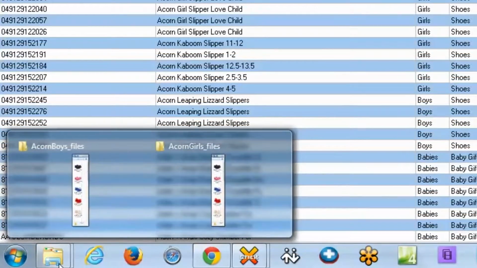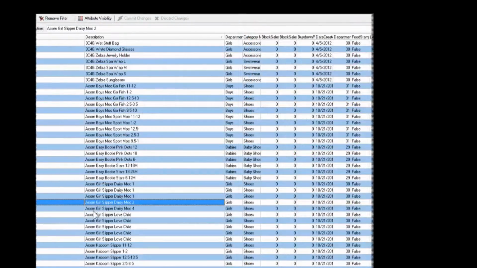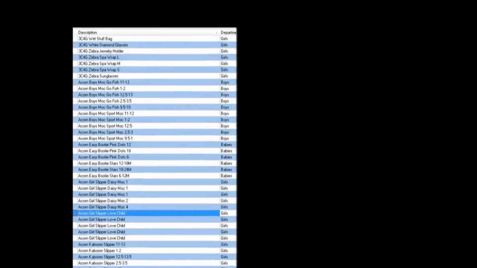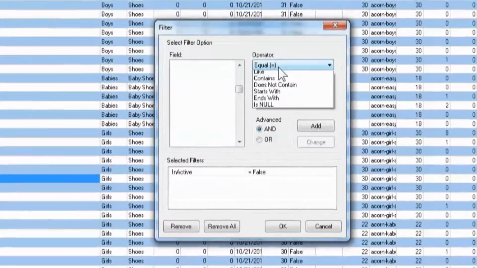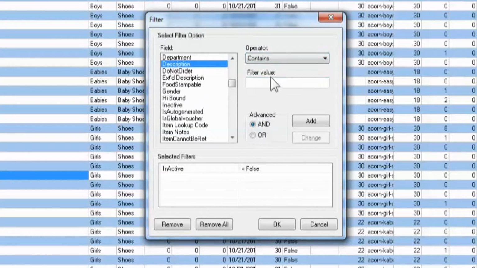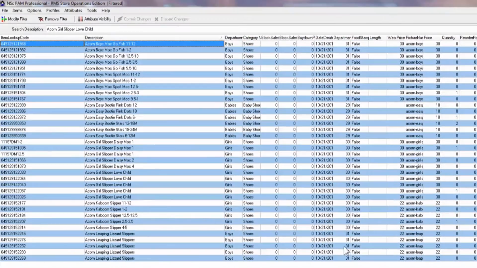For this demonstration, let's assume we've collected images from the Acorn Company and I'm now ready to apply them. Looking at the data, we can see that Acorn shoes all begin with the word Acorn. By creating a filter, Description starts with, or Description contains, Acorn, PAM will filter out items that don't meet that criteria.